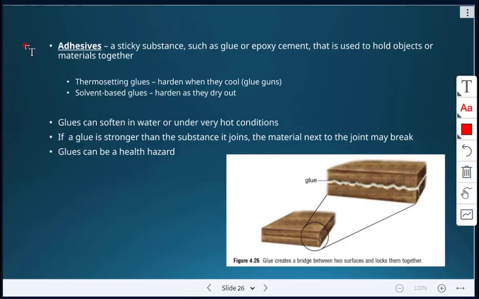Next are adhesives. These would be glues. They would include any sticky substance like a glue or an epoxy cement. It's used to hold objects or materials together. There are thermosetting glues. These will harden when they cool. So think of glue guns. They heat up and the glue becomes more melted, and then as it cools, it will harden and dry. There are solvent-based glues. They will harden as they dry out. Now glues can soften in water or under very hot conditions, so that would be a downside of glues.